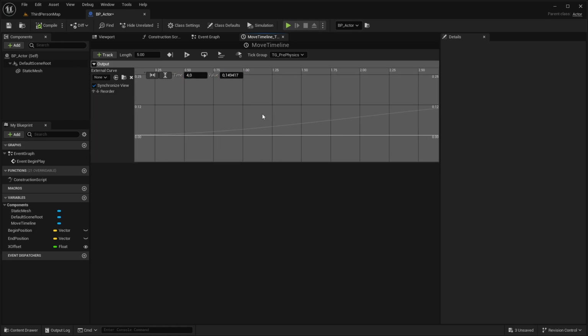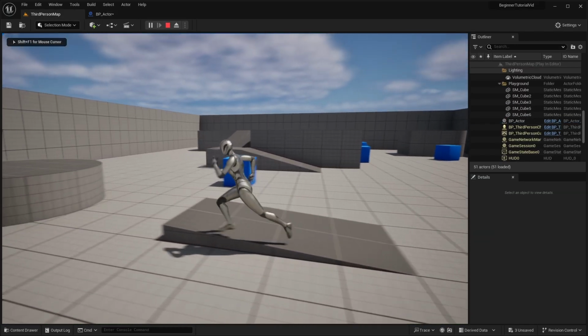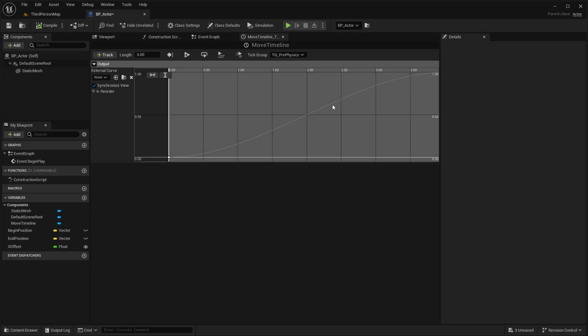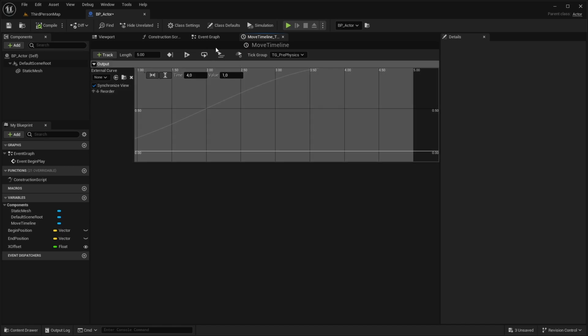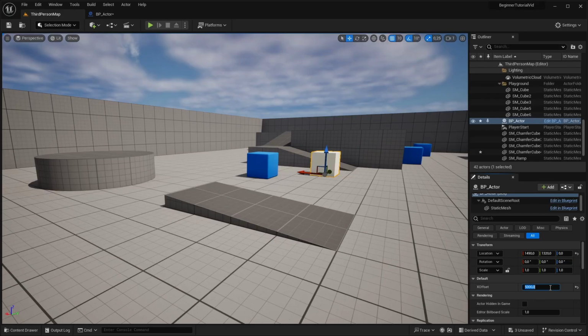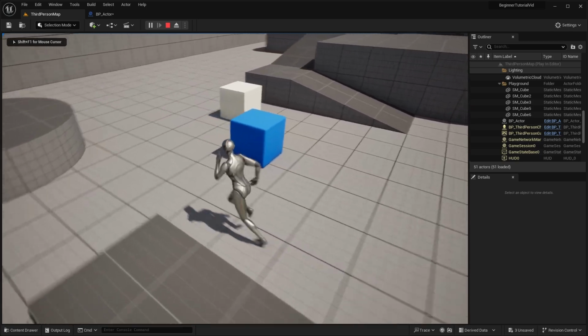It should be value 1. There you go. And now when we press play, okay, the cube moved. I think what happened here is this value got set to like point something. It should be set to 1. So let's set this back to maybe like 500. Play it. There you go.